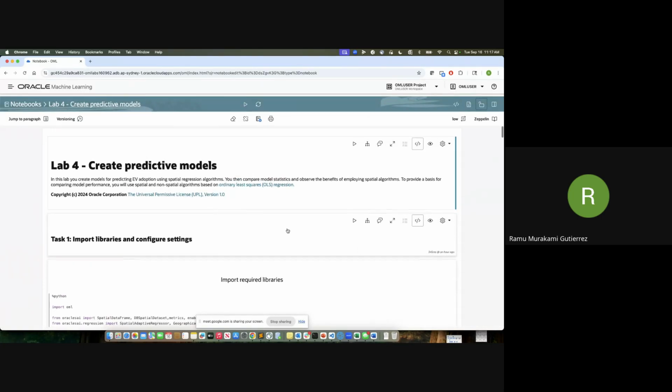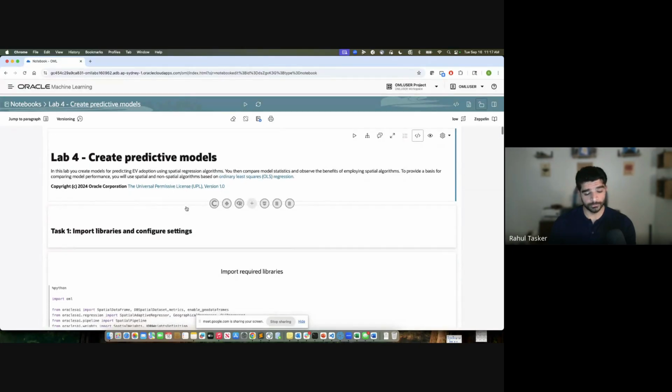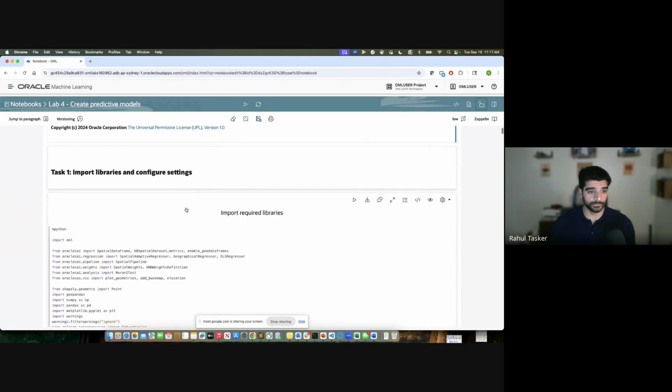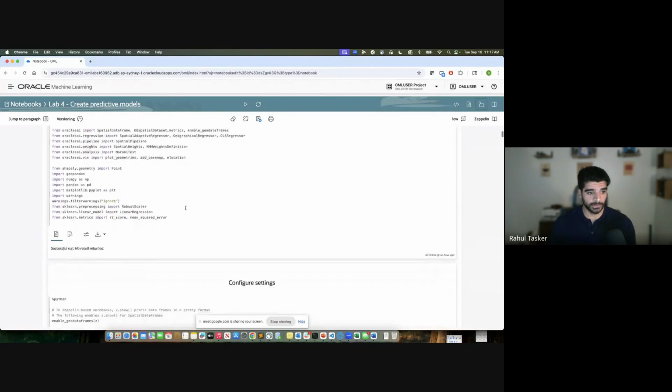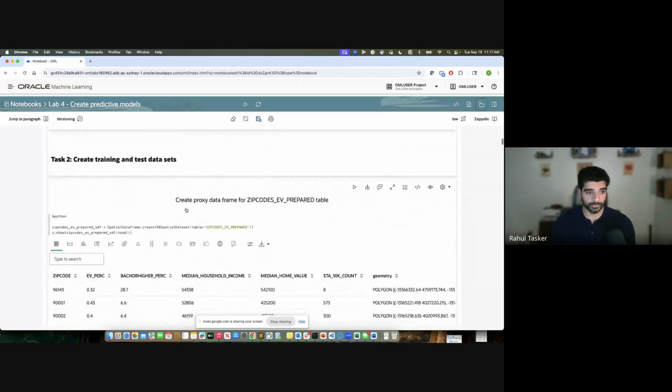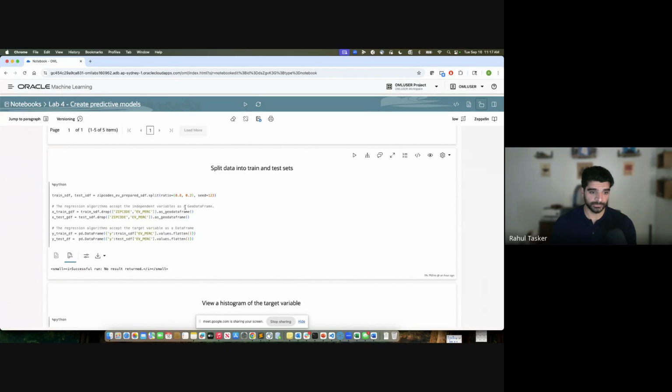Okay. So once we're in our lab 4 notebook, the purpose of this lab is to create some predictive models. So very similar to some of the previous labs, the first thing we're going to want to do is import some of our libraries and configure some settings. After we do that, we can create training and test data. So we have these few tables. And so the first thing that we'll do is, again, load those tables into a spatial data frame. And once we've done that, we can split that data into training and test sets. So we're going to split in a ratio of 8:2.